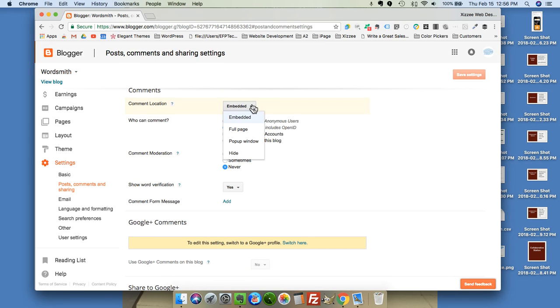Comment location, we're going to leave it as embedded. And then who can comment? We don't want it to be anonymous because that's dangerous, okay? For registered users, I'm not really sure what OpenID is, so I'm going to go with users with Google accounts, because then that means that any of our district students would be able to respond to any of our students. And then later on, you might want to do registered user. Eventually, we want parents to be able to read and comment too, but we'll go on to that later.